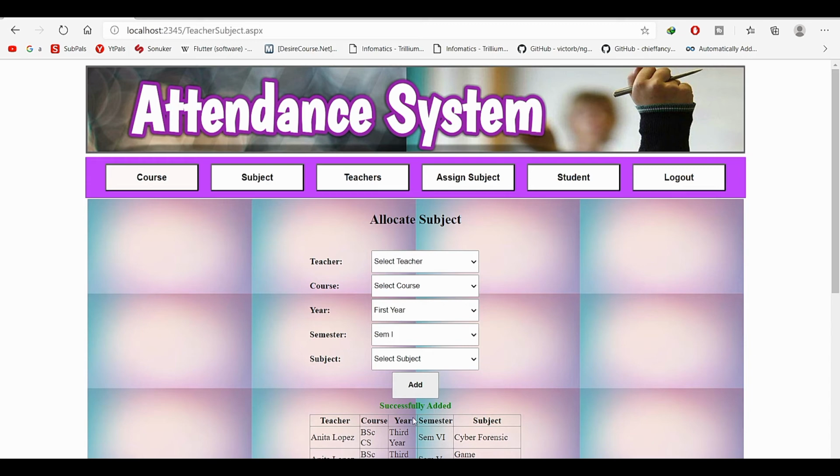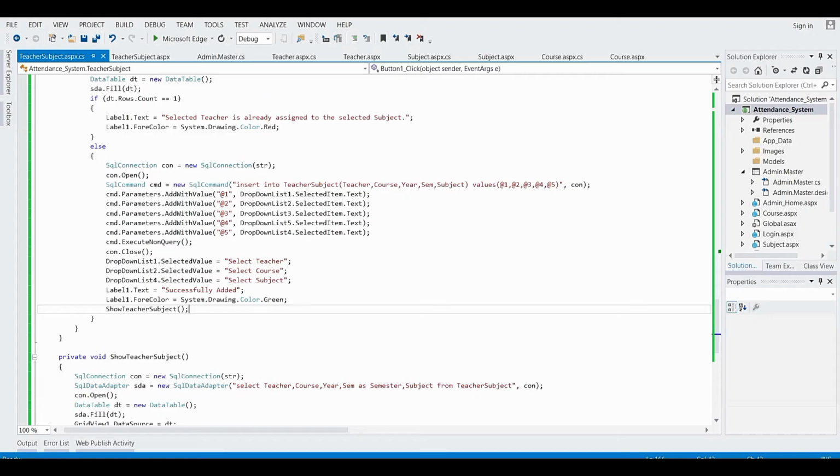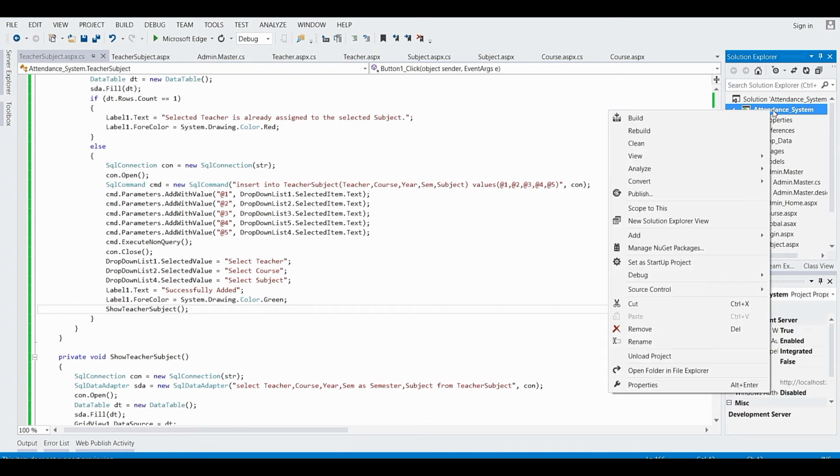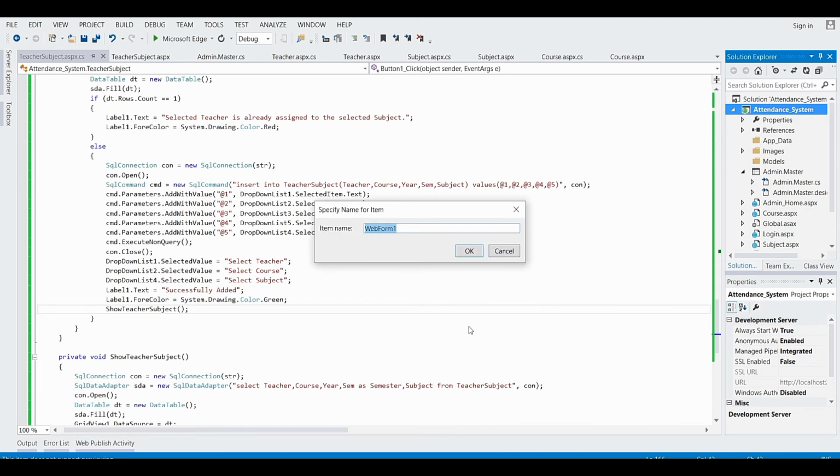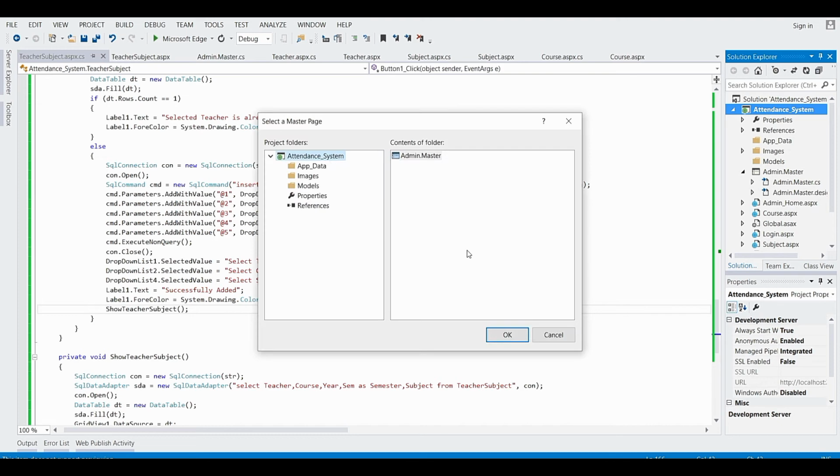First of all, we have to create a new web form with master page. Give the page name as student. Select the master page.